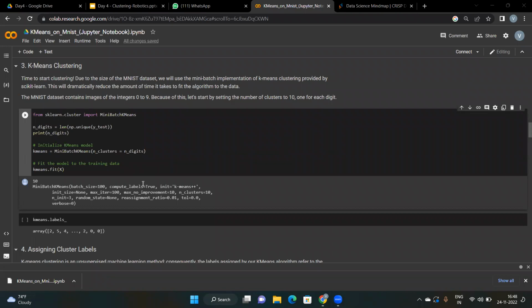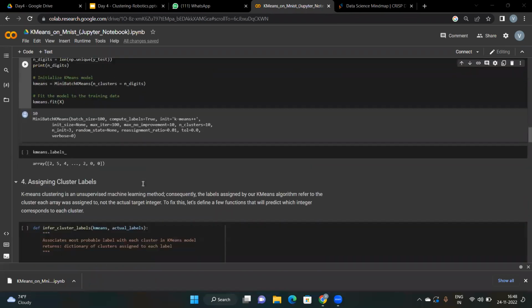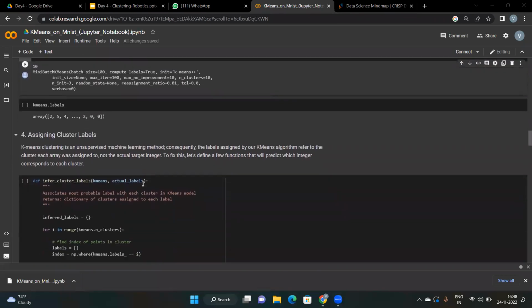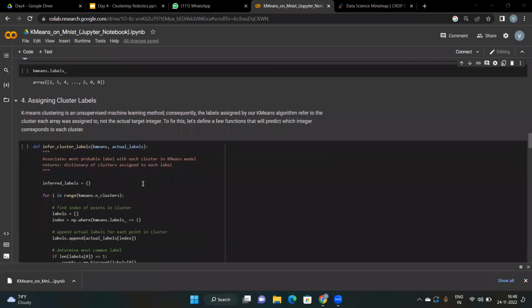After importing that, guys, I'm going to fit the model on the training data, where kmeans.fit(x). The MiniBatchKMeans is going to take a batch size of 100, compute labels as true, and the init size and the reassignment ratio, verbose, and everything. After that, I'm going to use assigning cluster labels.